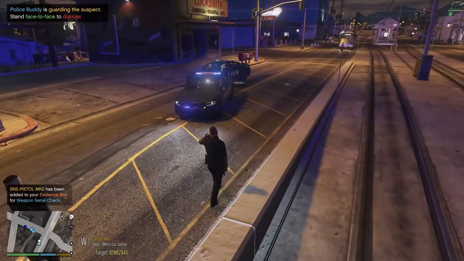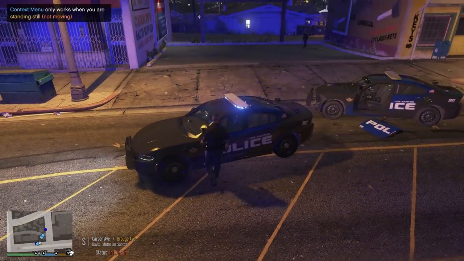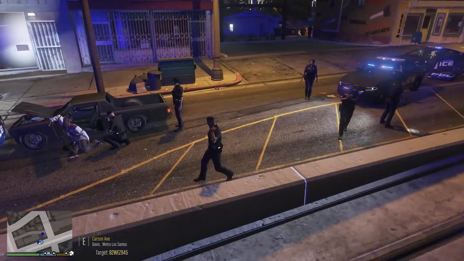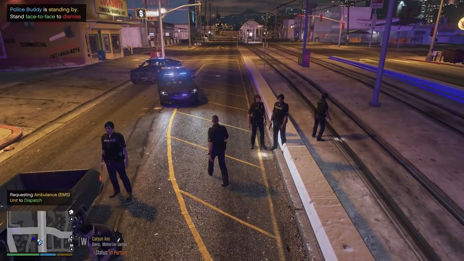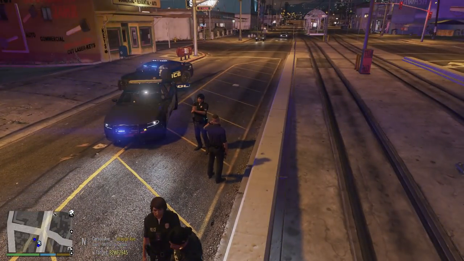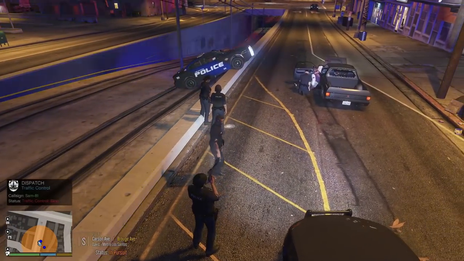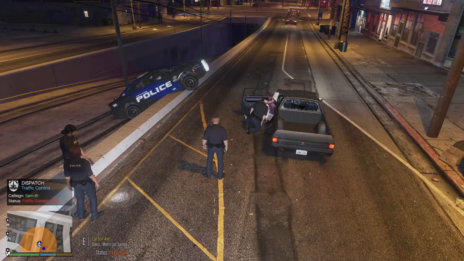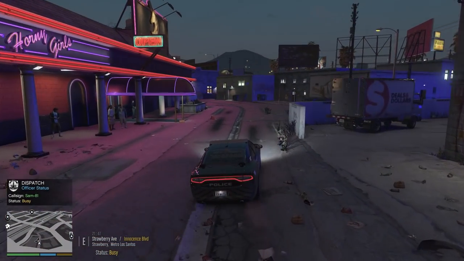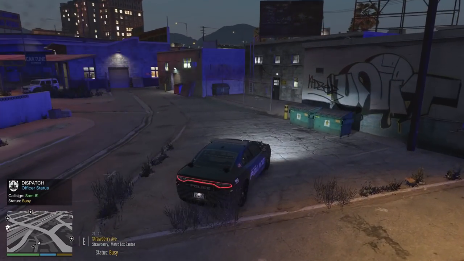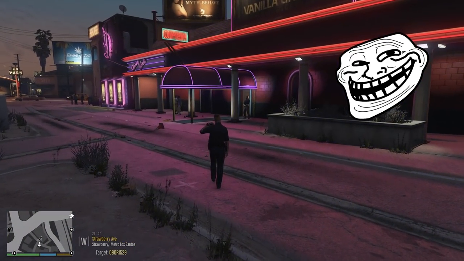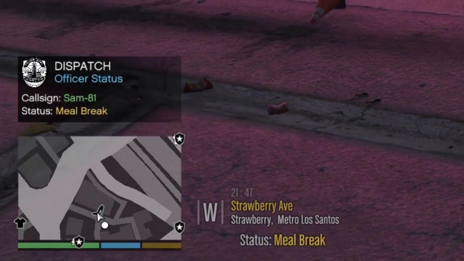Dispatch, we have suspect down Carson Avenue. Multiple GSWs. 10-4. Is medical aid required? Affirmative. Dispatch, stop all traffic. We need traffic control. Carson Avenue. Just block it all off. Going eastbound. Attention all units. Traffic control near Davis. Dispatch, show me 10-6. Roger, Sam 81. Dispatch, show me on a meal break. Strawberry Avenue, Vanilla Unicorn. Copy that, Sam 81.